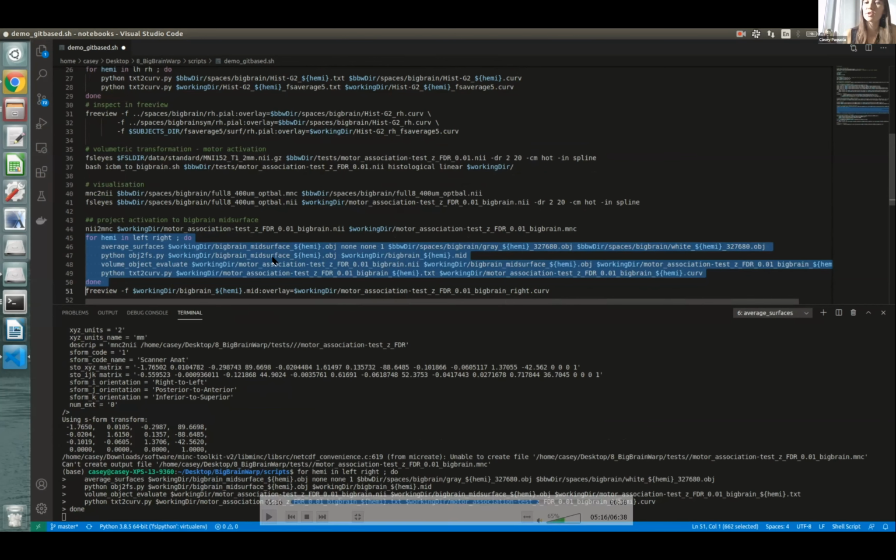Then we use average surfaces to create a mid-surface of BigBrain. There are actually maybe some other mid-surface models that you could use as well. You might need to test out what works best depending on how much your volume covers the intracortical area. But here we're just going to use a mid-surface that's an average between the gray and the white matter surface. Then we're going to transform this to a FreeSurfer format, just so we can view it once more in Freeview. And then we'll use this really handy volume object evaluate tool. I mentioned this before. You put in a volume and you put in a surface, and it's going to sample the intensities along that surface within the volume.